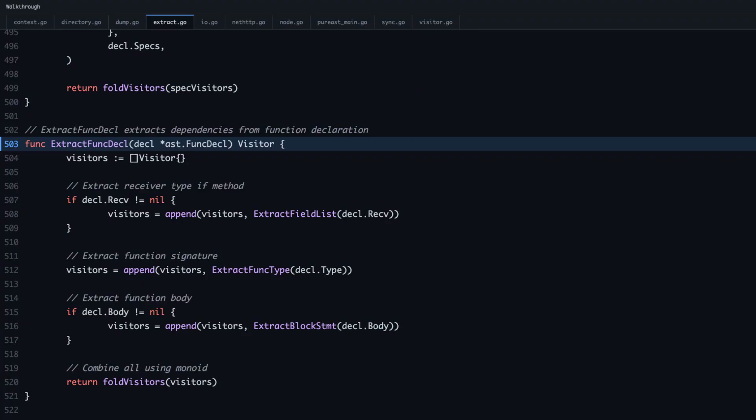The next function extracts a function declaration. It composes smaller visitors, for the receiver, the parameters, the return types, the body, into one visitor. The whole AST traversal is built from these small composable pieces.